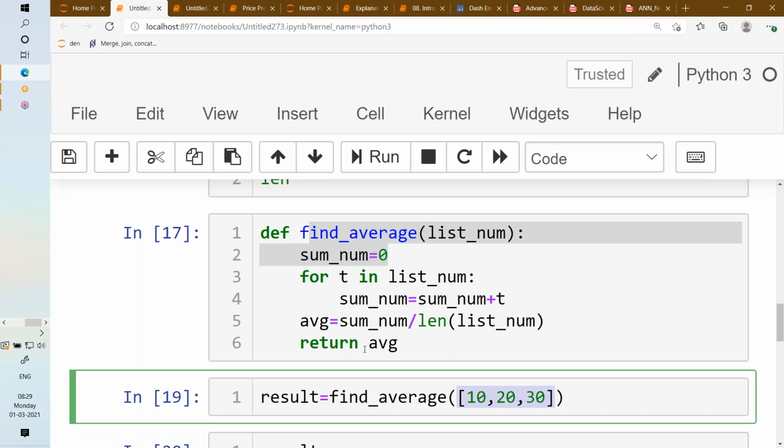Sorry to break you, ma'am. I'm saying that instead of using the whole logic which we wrote in line 17, we are using just one function, find average, and getting the average. You mean to say that?